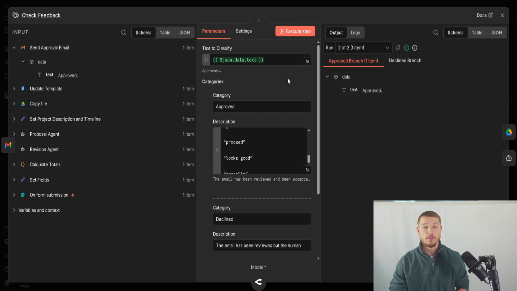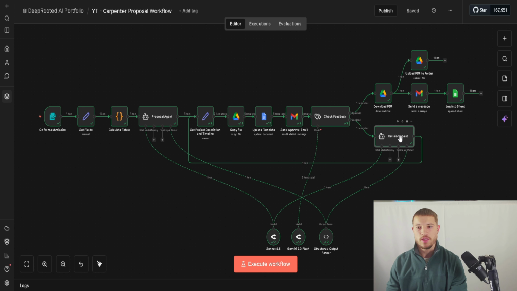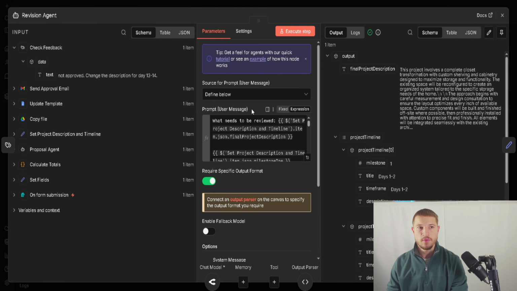So once we have that, depending on what the response is, they'll either shoot it to the approved branch or the decline branch. For now, we're going to move to the decline branch so we can go through our revision agent. Our revision agent also has 2 prompts. It's pretty much set up the exact same way as our proposal agent. The only thing that is different is the user message.